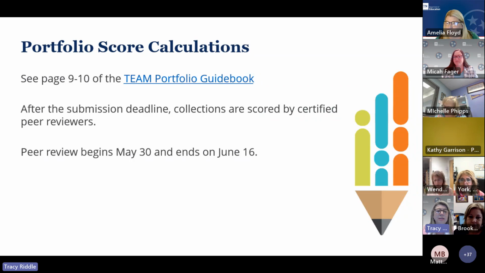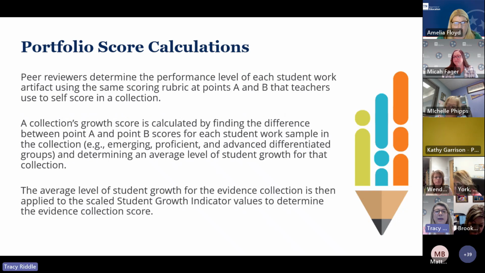After our submission deadline last week on May 1st, the collections are now going into a queue to be scored by our certified peer reviewers. Peer reviewers will begin scoring on May 30th, and peer review will end on June 16th. Our peer reviewers will look at the student work and determine, by analyzing it, the performance level of that student work. They will use the same scoring rubric for that standard at point A and point B that the teachers are using when they self-score their student work.